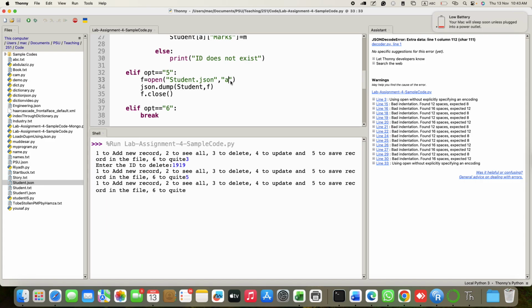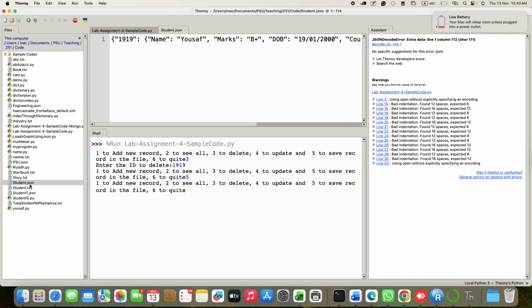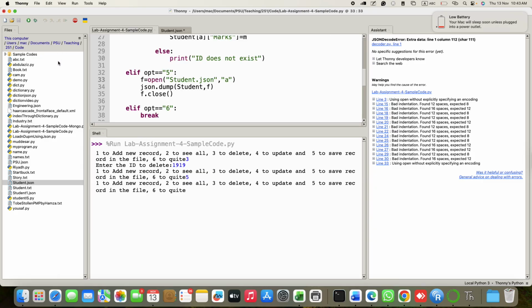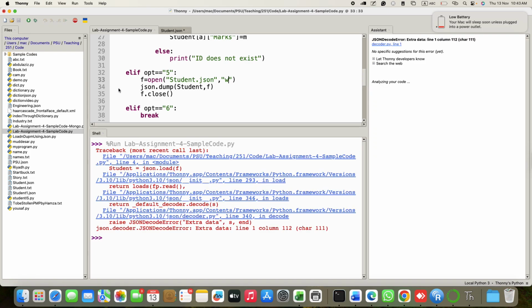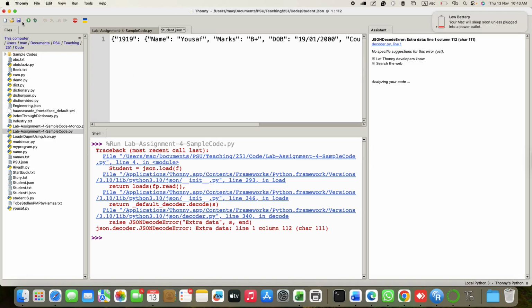I'm sorry, my bad. What I should do is W mode here, not append. Because append actually appended. So I'm going to stop this here and change this to W, so that it just does not append, it just deletes it completely. Okay, oh damn, I have to save this one. Okay, here we go.